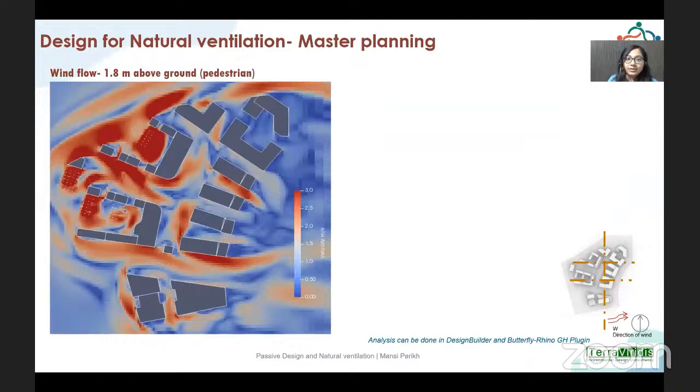After studying the major wind direction, we do simulation studies at master planning level to understand the wind flow and pattern in a particular space and to provide recommendations if required. These are the wind master planning studies which were done. At master planning level, this was conducted in Butterfly, which is plugged into Rhino, which is based on simulation software called OpenFOAM. The wind direction considered for this study was again west.